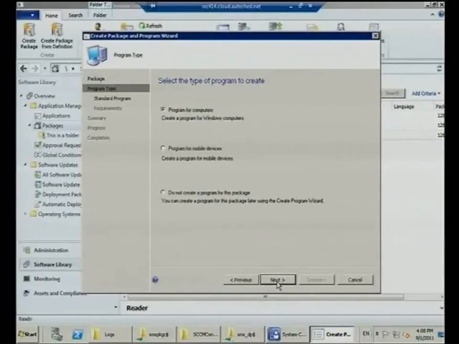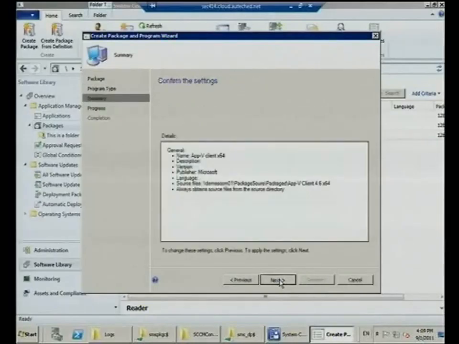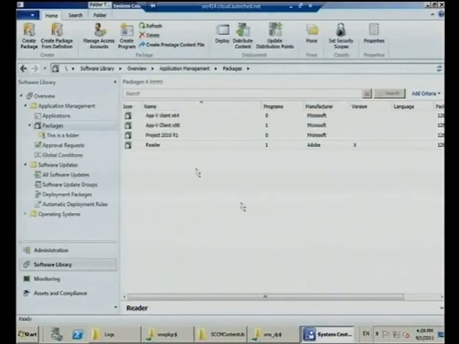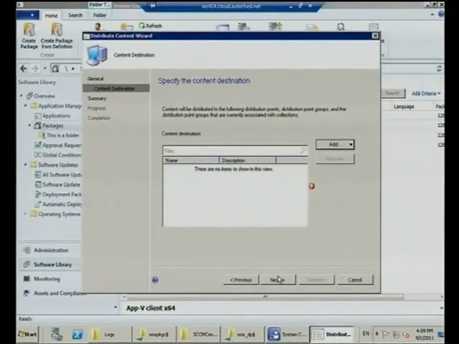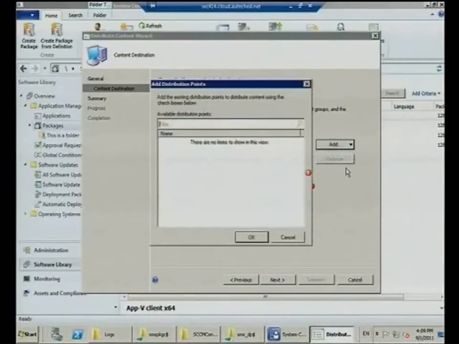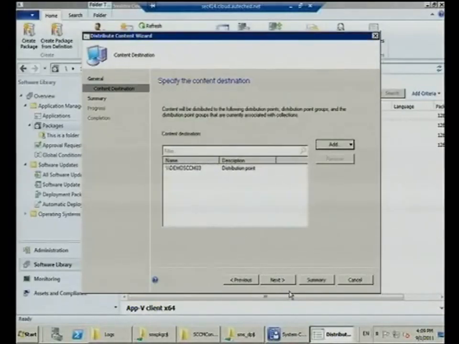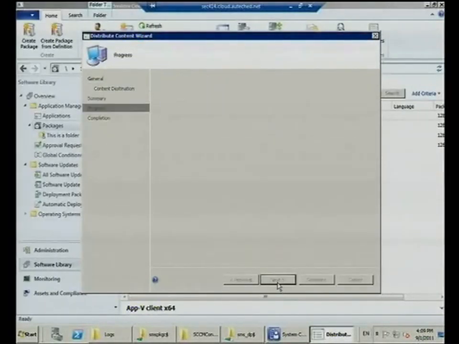Then this wizard lets us create a program here. I don't need a program for this demo. We're just dealing with the package content. So the package is created for the x64, and then we need to deploy that to the distribution points. So we right-click, distribute content, and we get this thing that we saw before. Instead of choosing a collection or a DP group, I'm just going to choose the one DP that I'm interested in. This is the remote DP connected to the primary site.